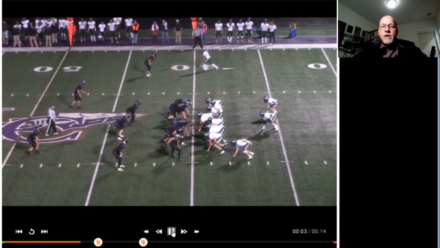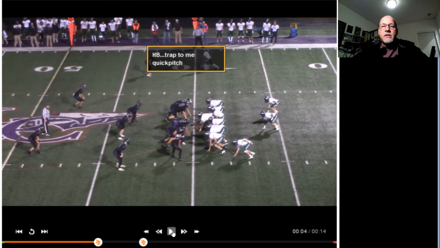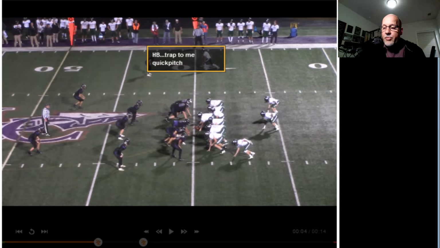All right. Now, if I'm not mistaken, we're running trap week. So what we have is we're going to run trap over here, okay? The rule, remember we said trap to me, quick pitch. So I want you to watch him. This guy's eyeballing the halfback. And because quick pitch is part of our package, you're going to get a little bit of float from guys from time to time.